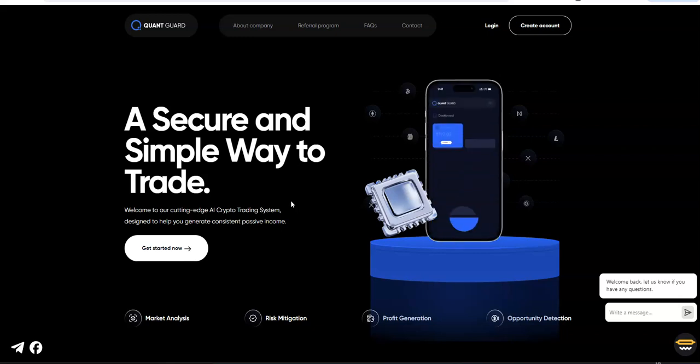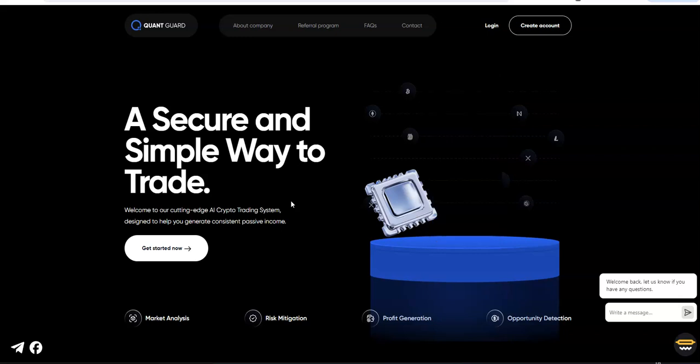But anyways, we got Quant Guard here. So here is Quant Guard. All right, this one just started.